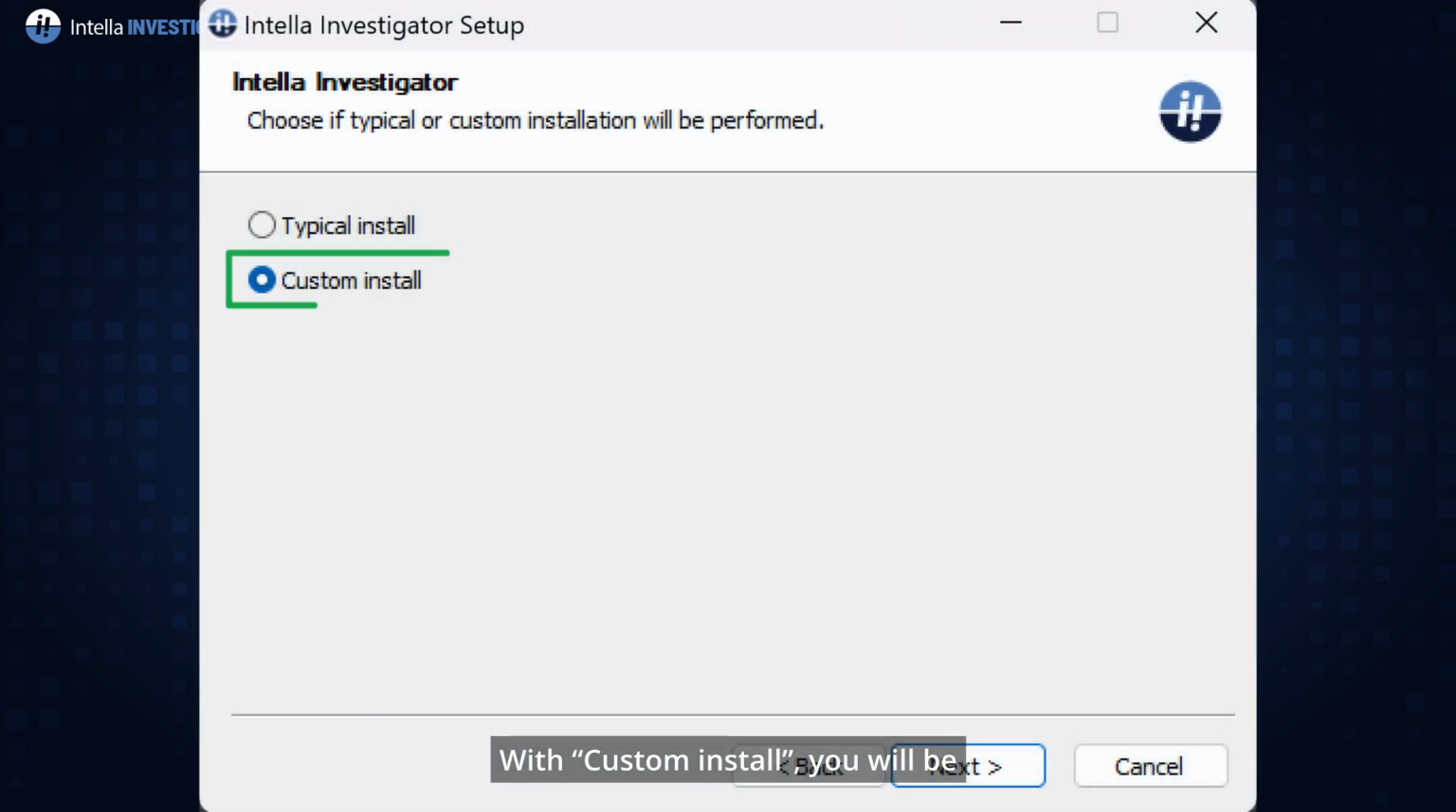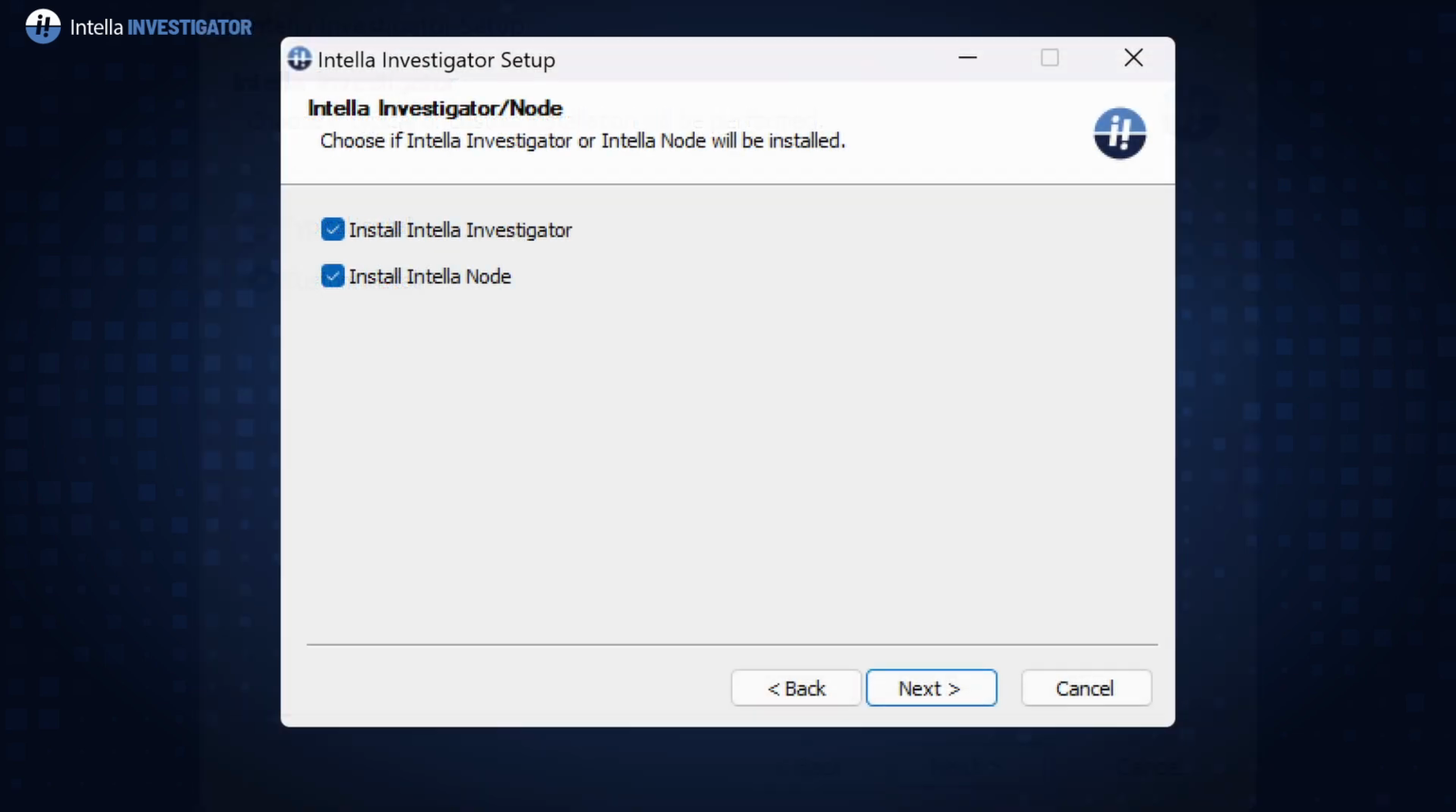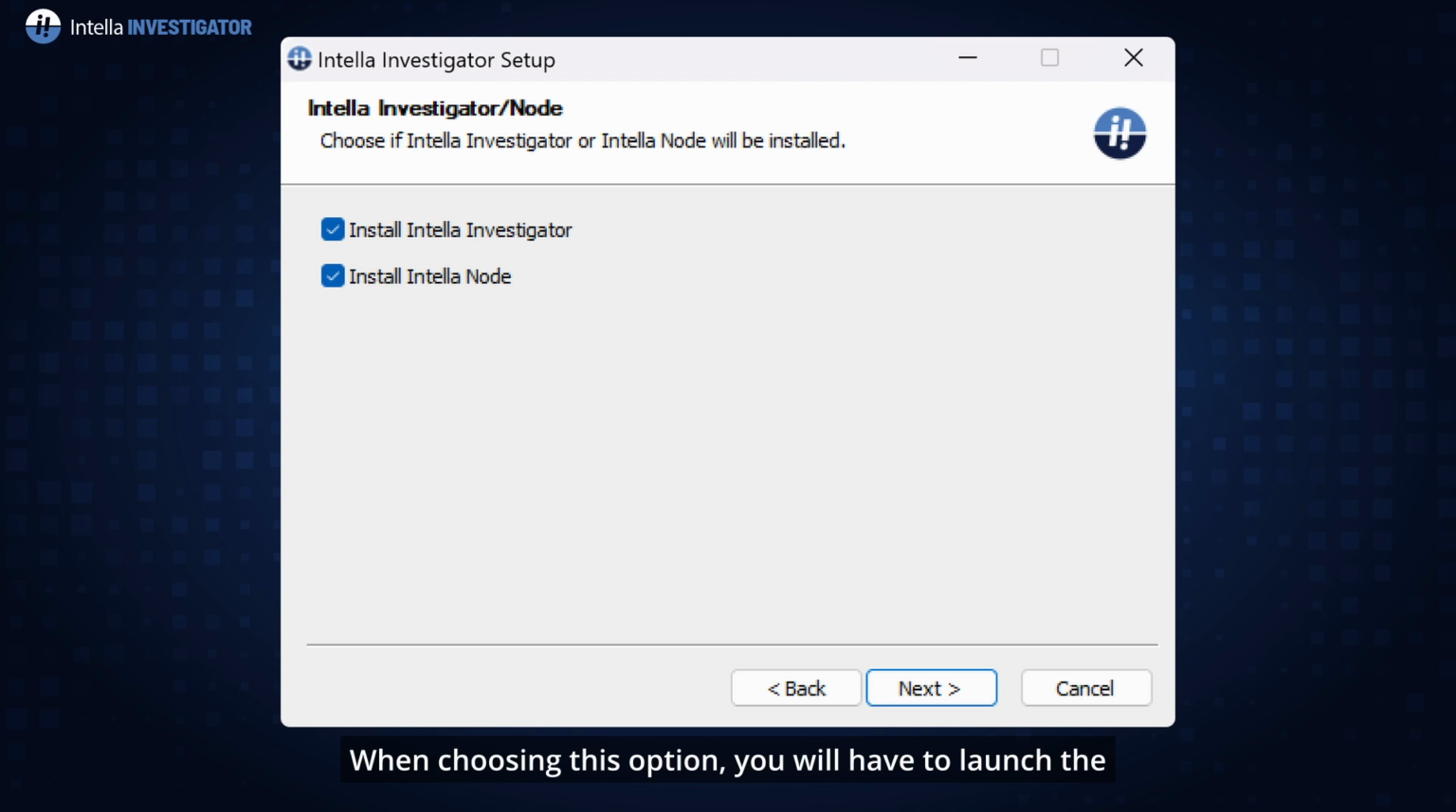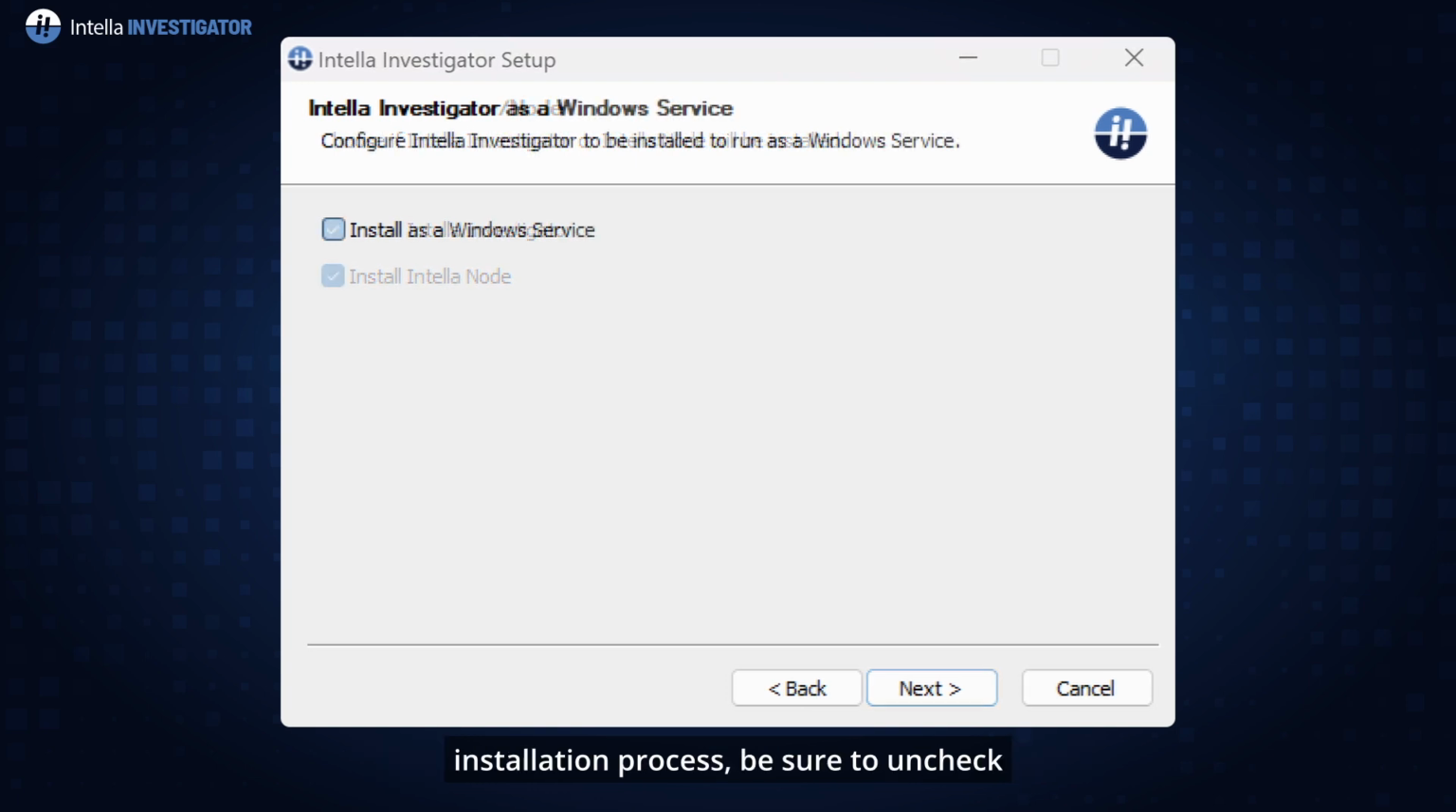With Custom Install, you will be installing the application as a standalone service. When choosing this option, you will have to launch the application manually each time by clicking on both the Investigator and Node icons. You will have the option to install one or both components. With this option selected and advancing through the installation process, be sure to uncheck the Install as a Windows Service option.